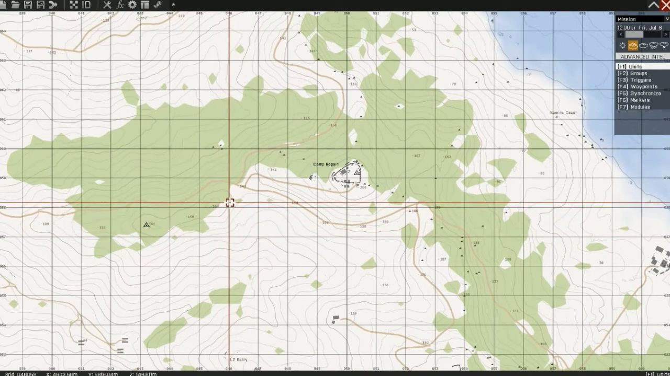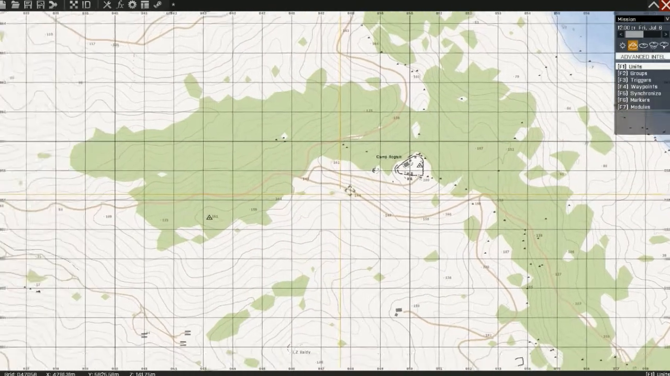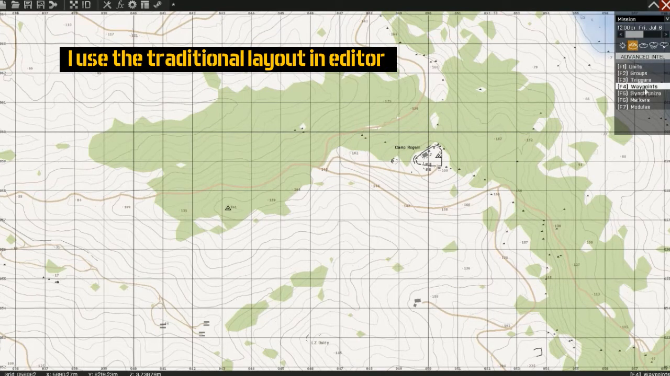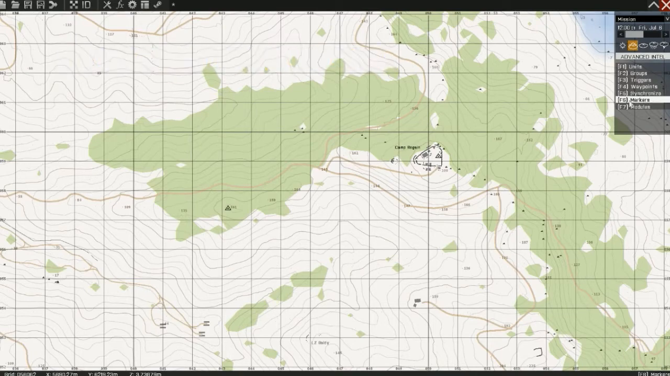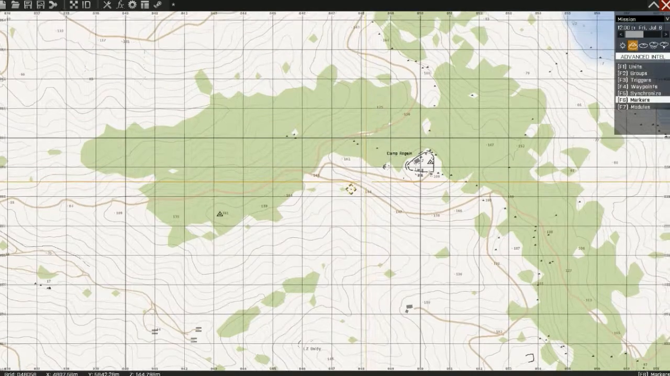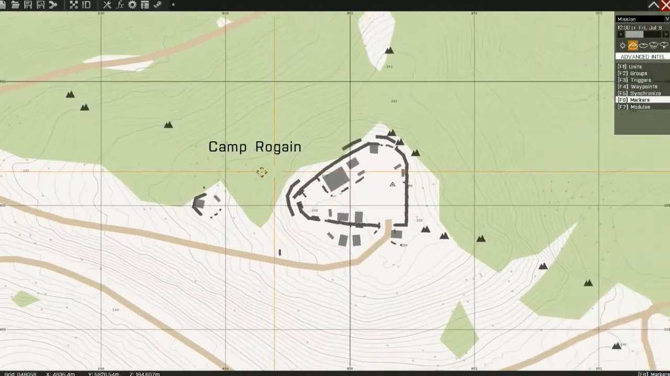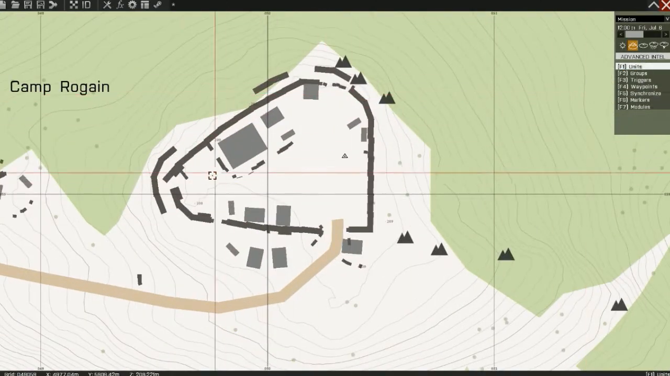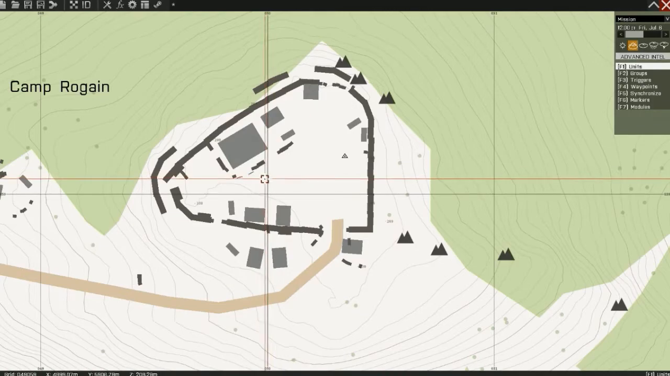Lesson 1 for today: we're going to be going over the basic interface for the Arma 3 Editor. Units, groups, triggers, waypoints, synchronize, but don't worry too much about that one, markers and modules. So we'll jump straight in. We'll zoom into Camp Rogain again and we will click units and place our cursor here.